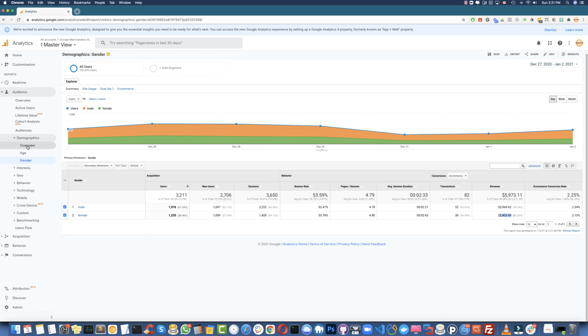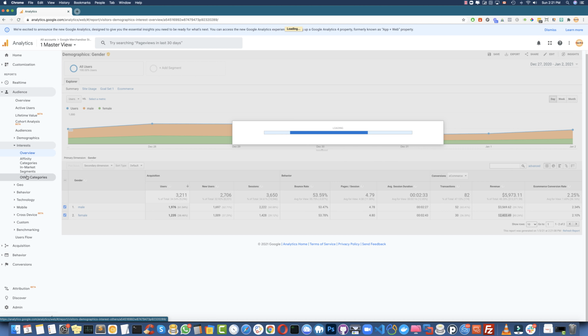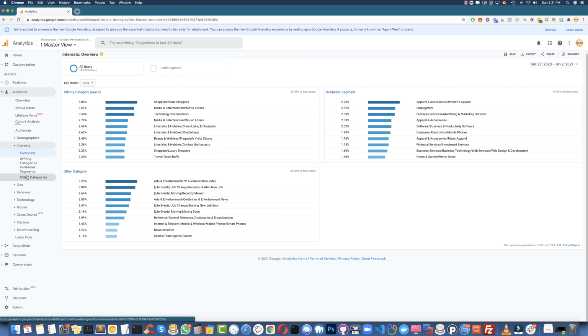If we click here on the overview, we also have interests, so we can go deeper on the interests of our audience, and we can see more data. We can collect more data from here, so the next time we do advertising, we can focus more on these niches or categories. So here we have shoppers, 3.86%, they are coming from this category, etc. And we have other categories, so we have to go deeper on these categories.